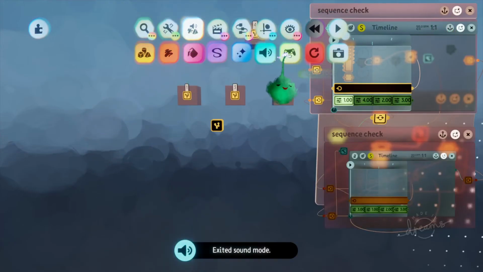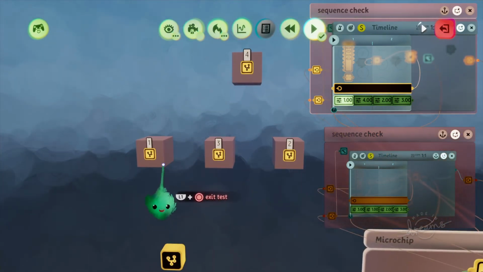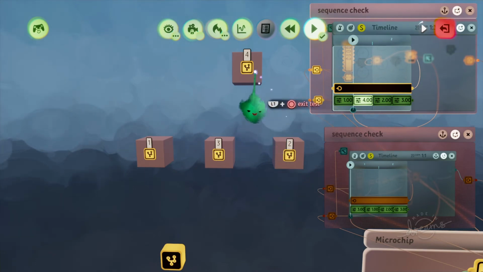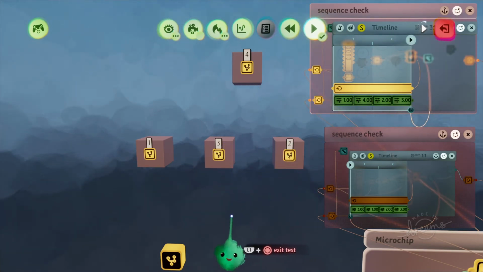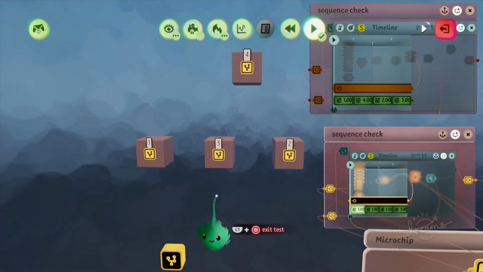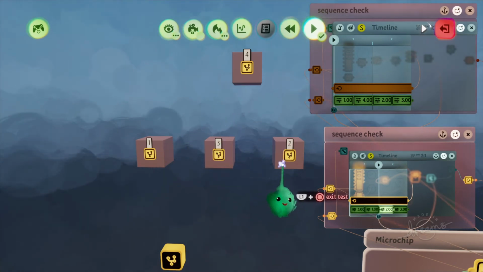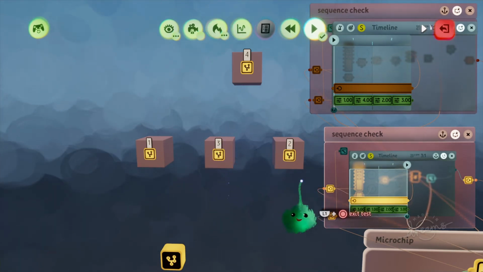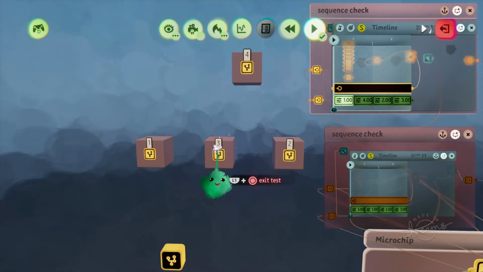So I'll exit this and we'll go into test mode. 1, 4, 2, 3. Right, so I press 1, then 4, and then 2, and then 3. Then 3, 1, 2, 3. And now it moves to the next one. So I can press 3, 1, 2, 3. Right, and we can see it reset.